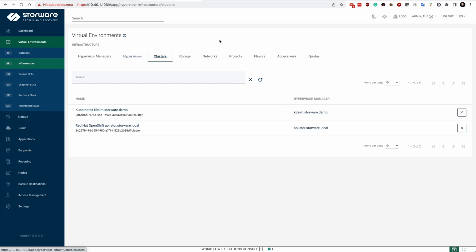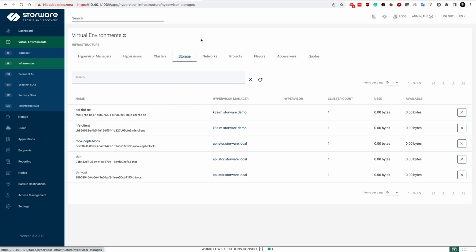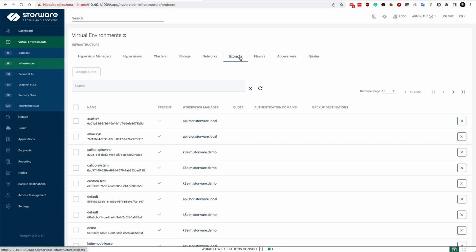We detect the clusters and the storage class. The one that we are going to use for this demo is this one, CSI RBD. So I have a deployment based on the Ceph RBD volumes, some networking, and projects. If you would like to limit the scope of the backups to a specific project, it's also doable. Filter by the project, or maybe just automatically assign deployments from the project. That's why we also discovered this during the inventory synchronization.